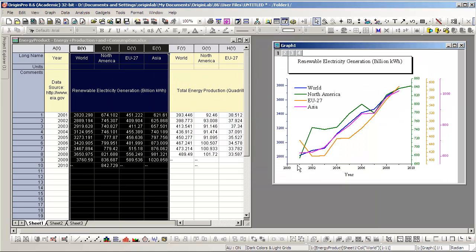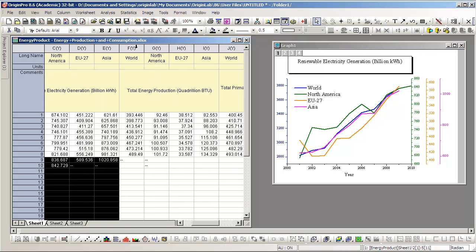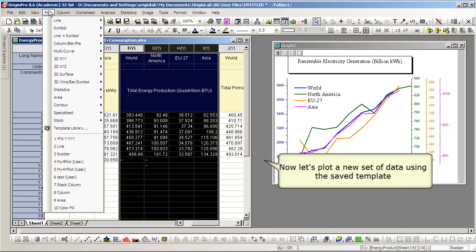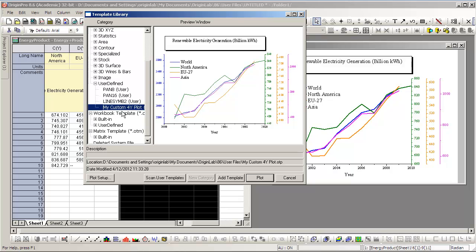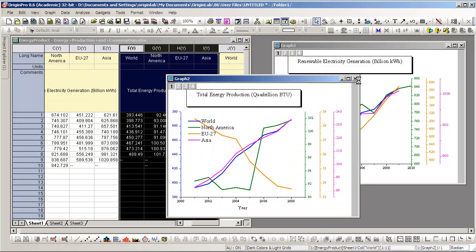And now we can use this same template with our other sets of data. So I'll go highlight the next four columns of data, select Plot Template Library to choose my template. In the dialog that opens, in the user-defined category, I select the saved template. And then I click the plot button, and my graph is generated.